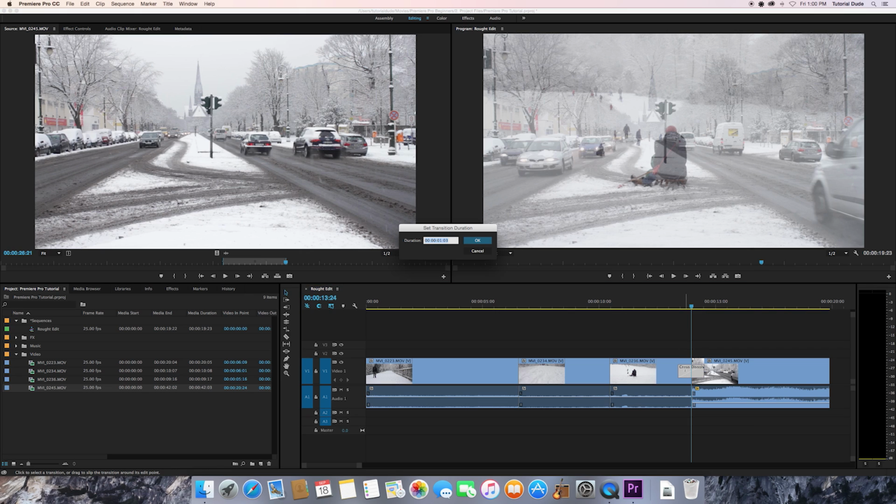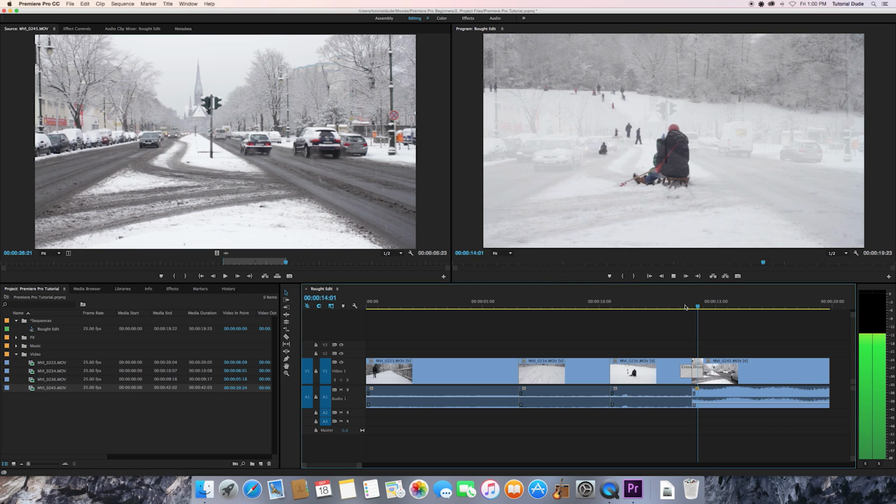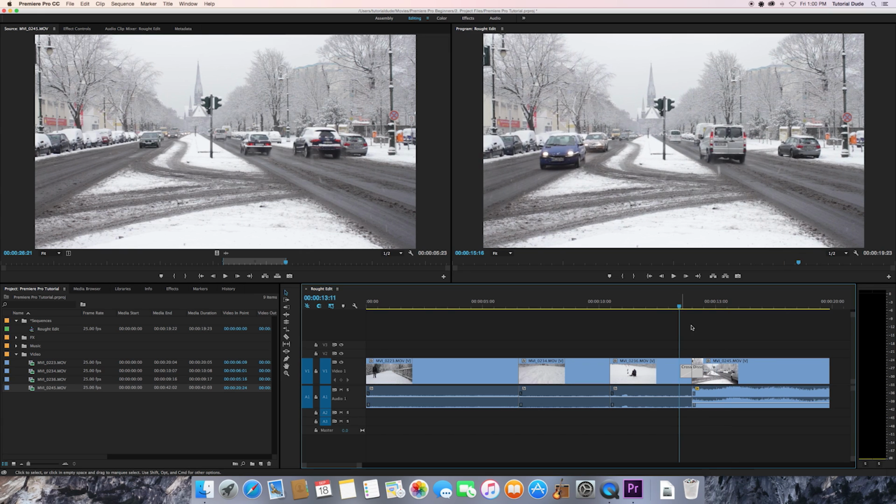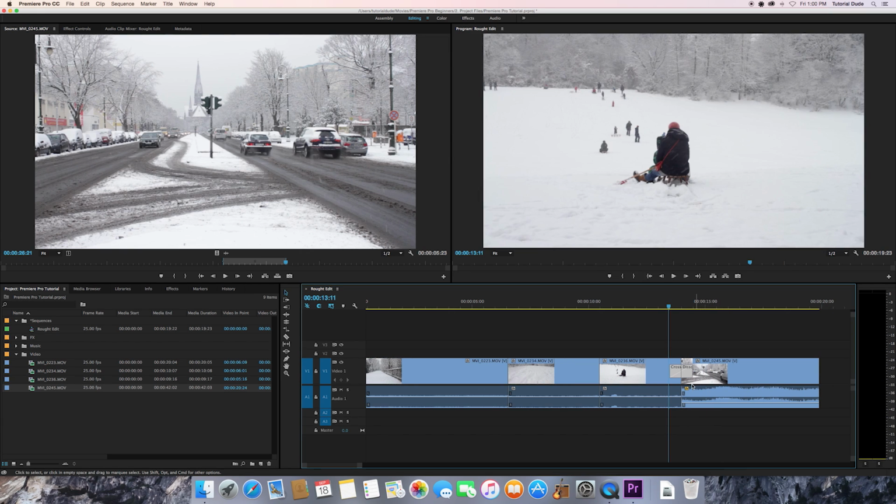If I double click on the transition icon, I can change manually the duration of it. So let's say I want to get it exactly to 1 second. I can do that, and now it's shortened it to 1 second. And we can just play through that, and we have the transition there. Now, the one thing you notice, though, is that the audio didn't have the same thing.